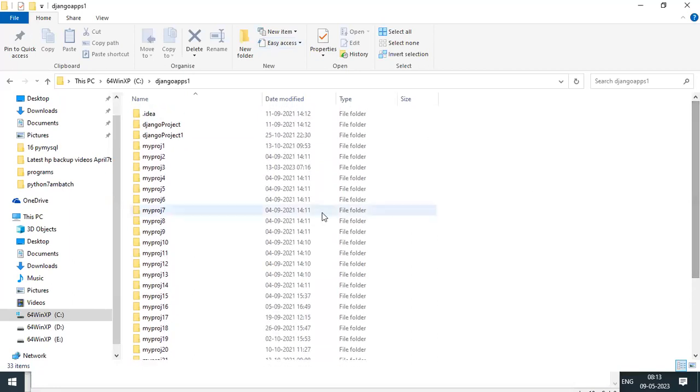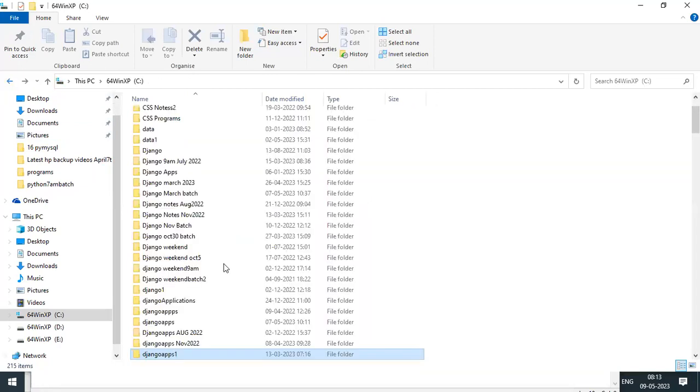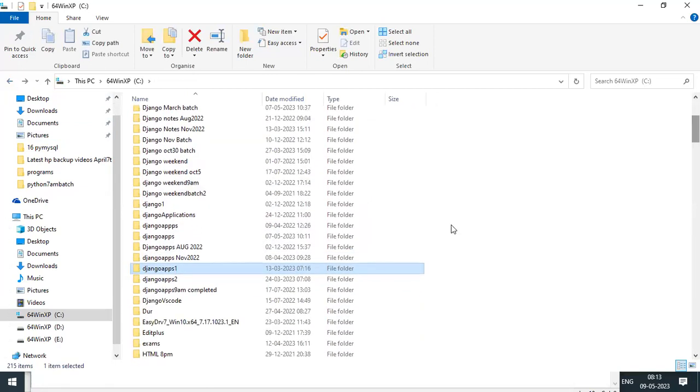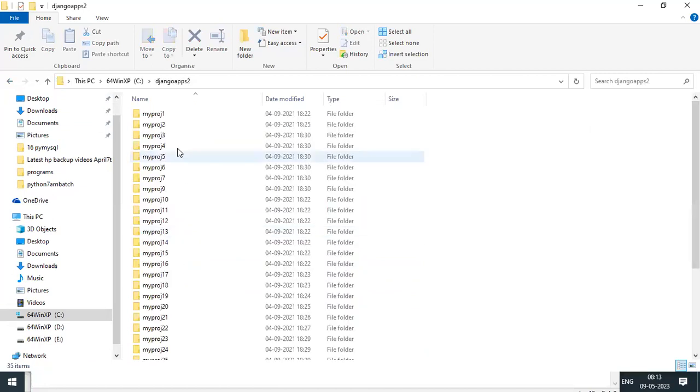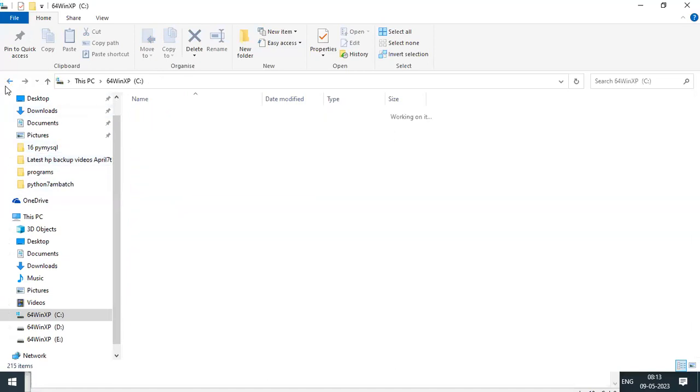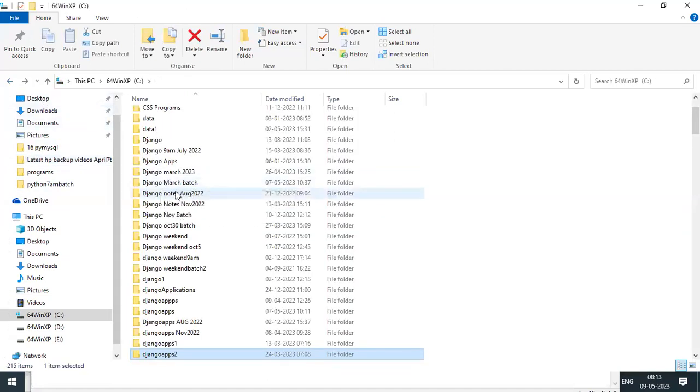So here you can see these are the creations. If you go back to any other batch, check this: nearly my project 1, 2, 3, 4, nearly 20+ applications. I'll make you develop them. And you can even see the clear notes for this.